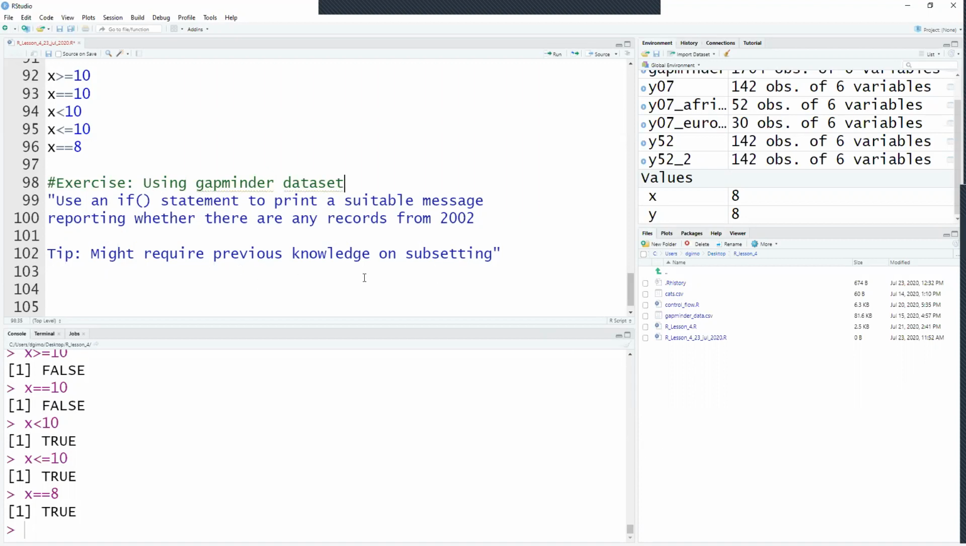So I'll give us 2 minutes to do that. And when you're done, please type done on the chat box.